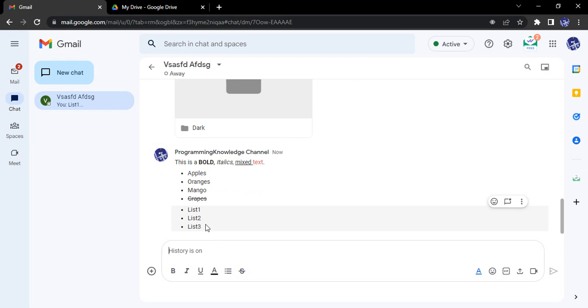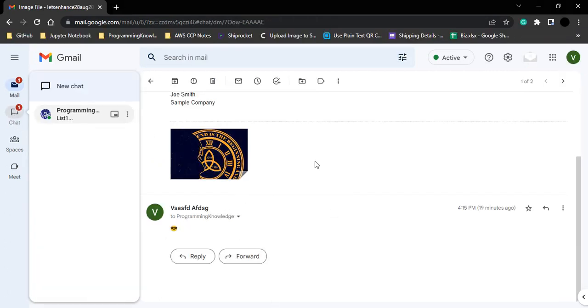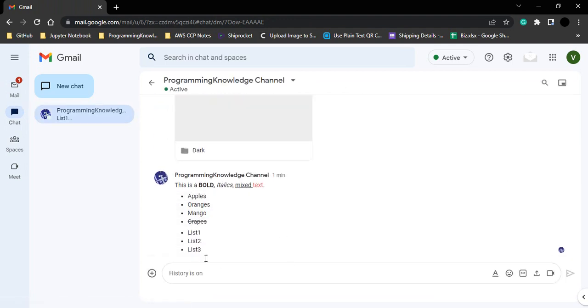So that's how basically we can format the text and send this formatted text to the other person in the Google Chat. For the other person, if you just open up the chat, then the same formatting is what they will see as well.